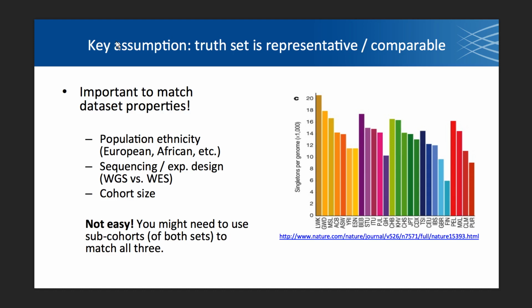So here's, what is this? Oh, singletons per genome across different populations in the, what paper is this from? Some Nature paper. Different populations, including Finns, winning from the bottom, number of singletons.